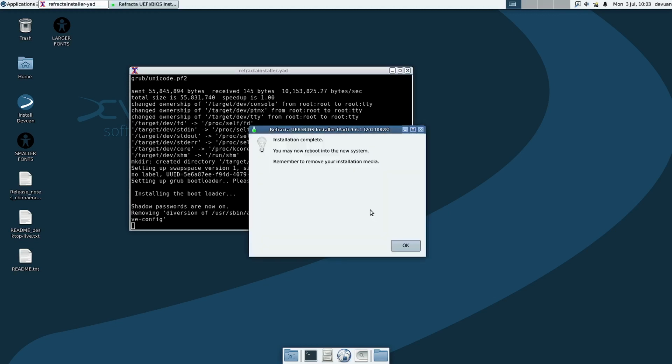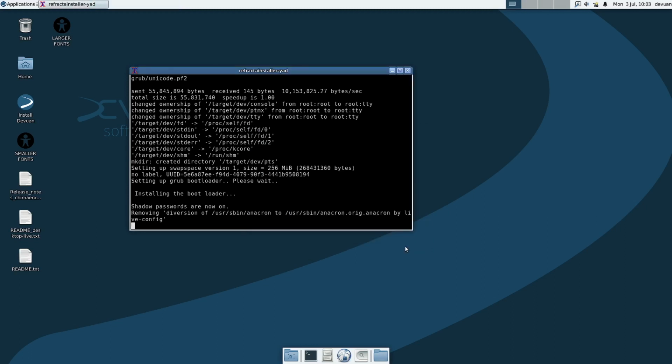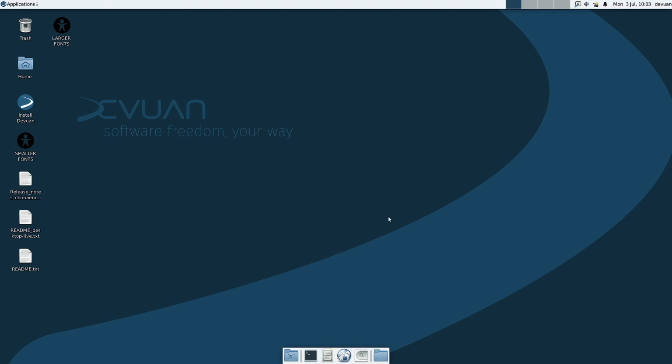That's it. So we have created a very secure system, and you see immediately the hostname and username along with the root password and the user password have been configured. The complete installation is complete, and we can now boot into the new system. You have to remember to remove your installation media. Now we will close this. The system may reboot, but I will stop the video here.